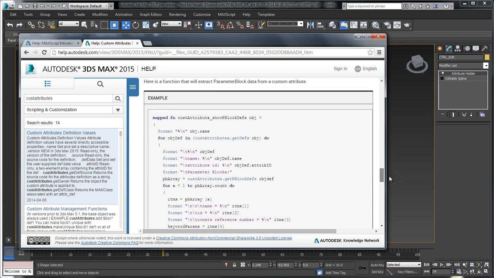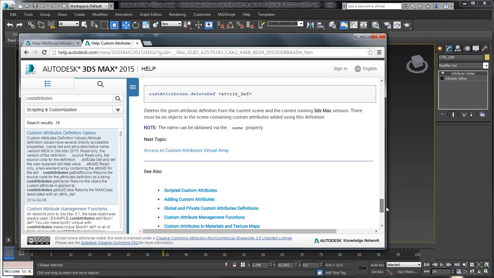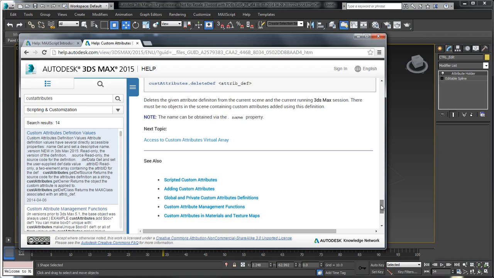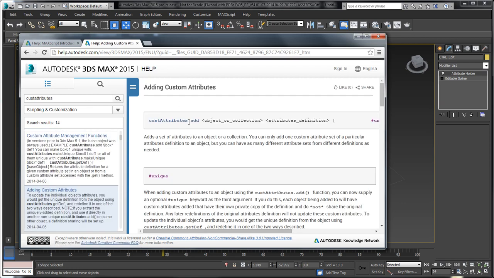So if you're looking for more information, and if you want to find out more about the techniques that I'm going to use with custom attributes, this is where you can find it. So scripted custom attribute, adding custom attribute, that's what we're going to do here. So that's the command that I'm going to use here. So I'm just going to copy it. So it's going to be a good starting point.